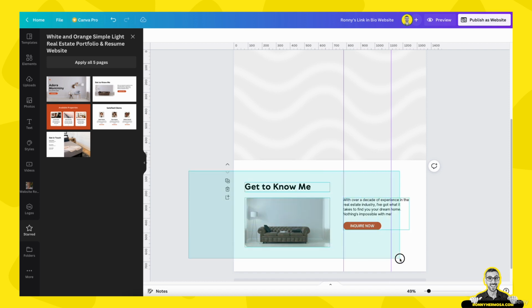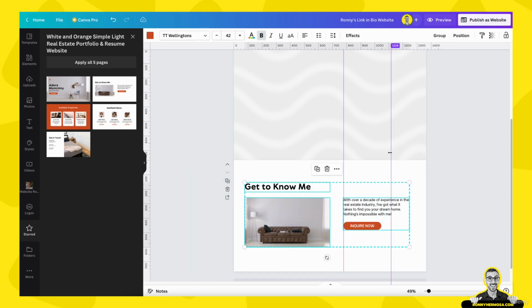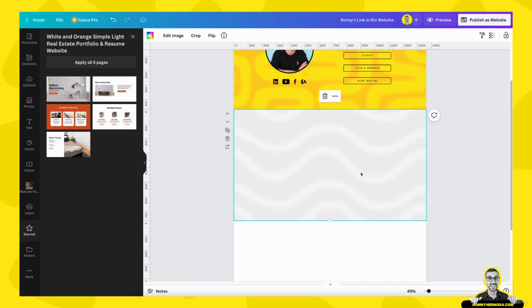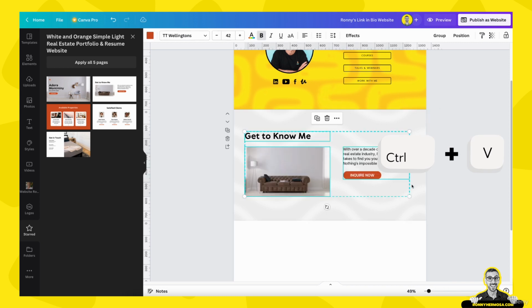Okay. What I'm going to do next is to copy everything. I'm going to move these guides out of the way because now I'm done with them. So I have copied everything here. I'm going to Command X or Control X and then Control V to bring it back.